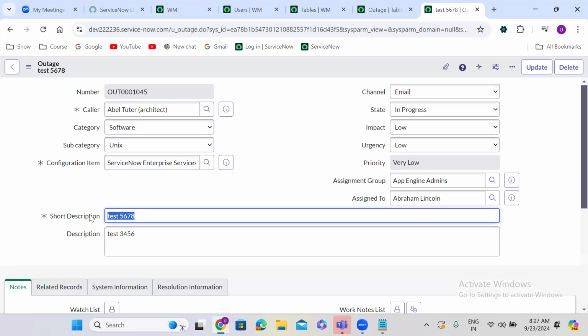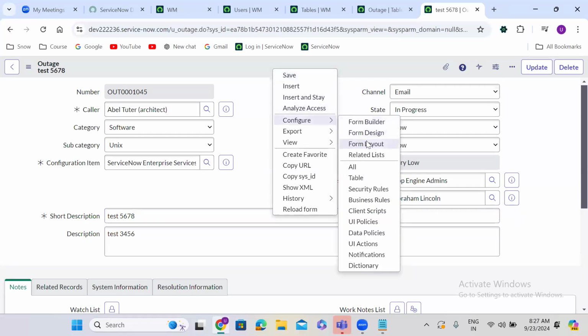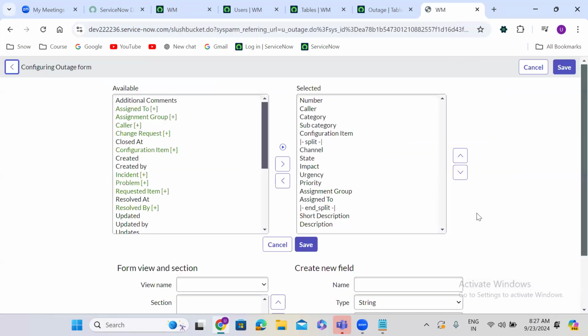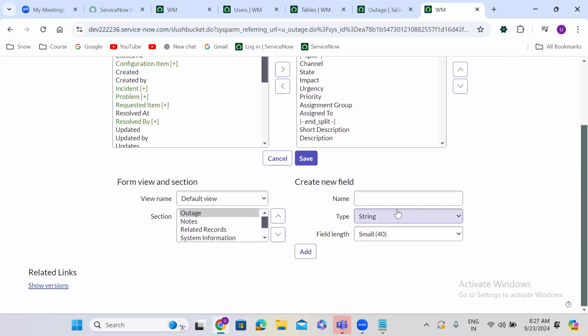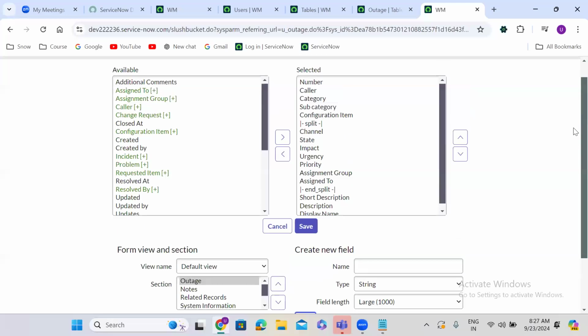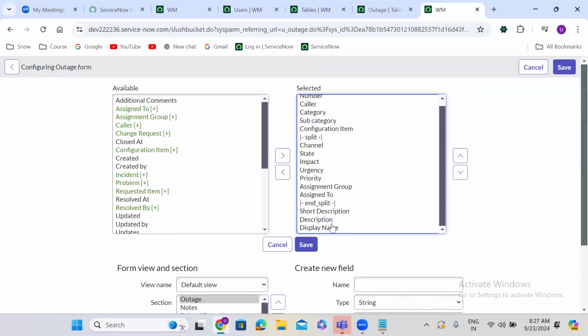For that, I am going to create a new field on the table, guys. Right click, configure, go to form layout. I am going to create a new field here. Display name. I am giving the length as 1000 here. I have created a field called display name.